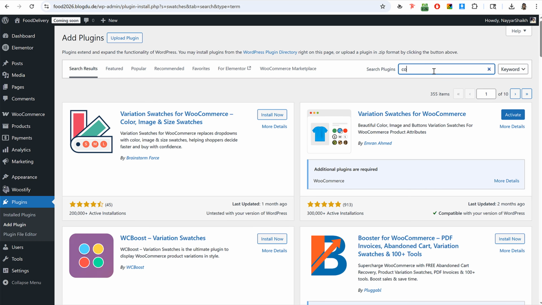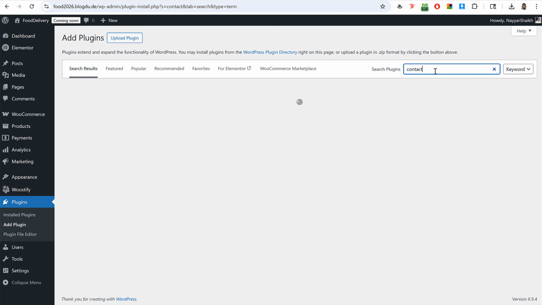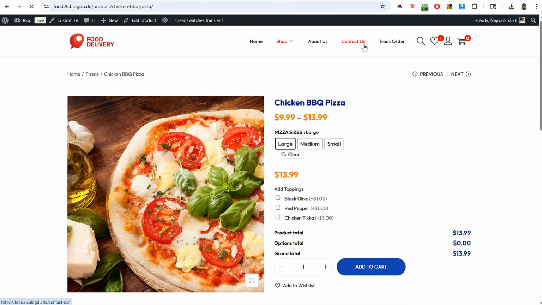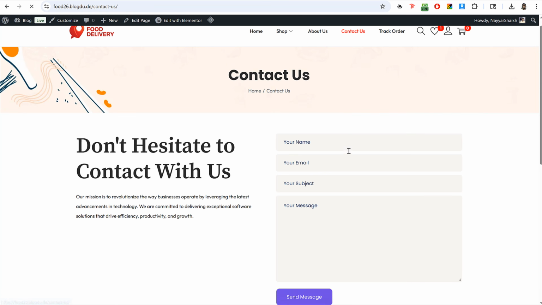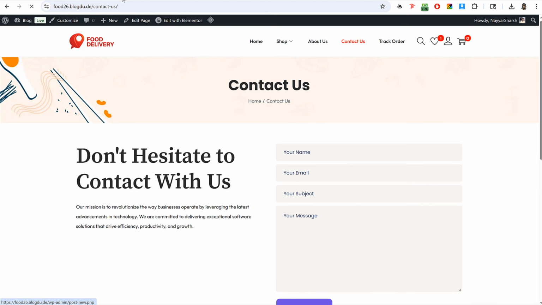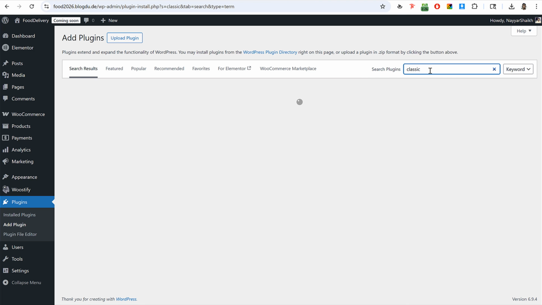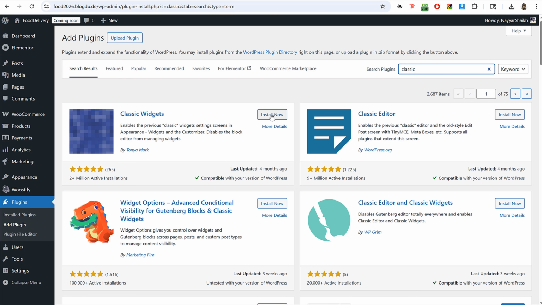Next plugin that we need is called Contact Form 7. If you just search for contact, you will see this plugin. This is the first plugin, Contact Form 7 by Rock Lobster Incorporation. Again, we can activate it later on, and this will help you to create this contact form on the contact us page. Next plugin that we need is called Classic Widgets. If you search for Classic, you will see this is the one, Classic Widgets.